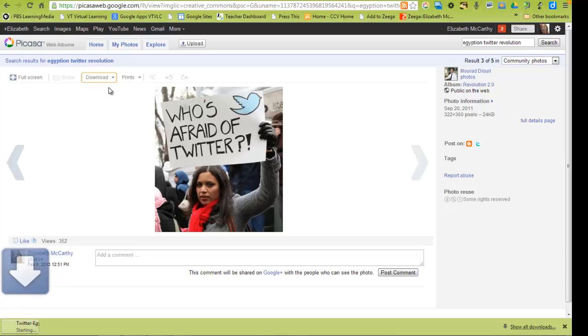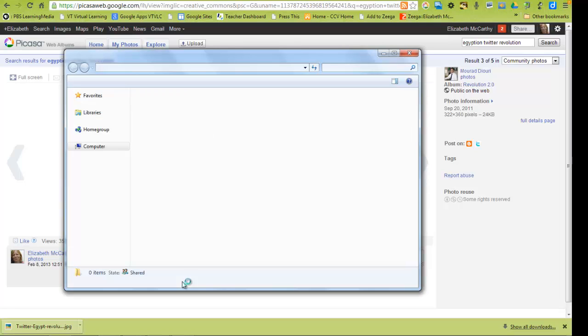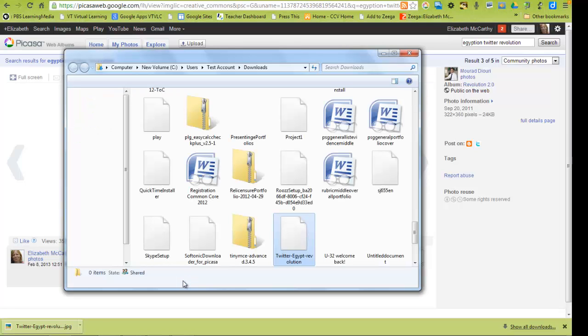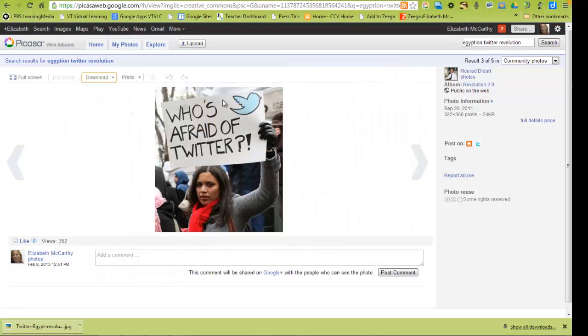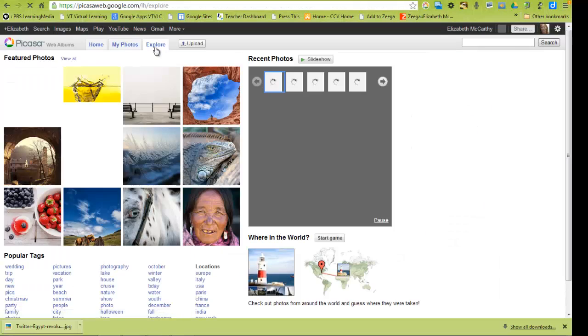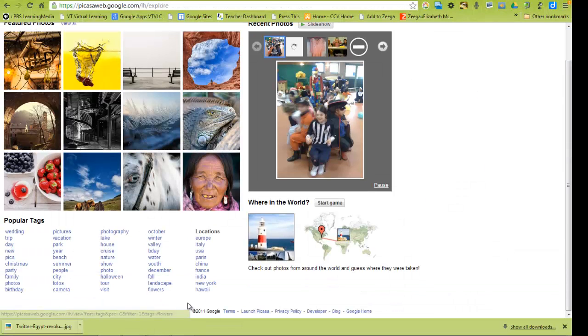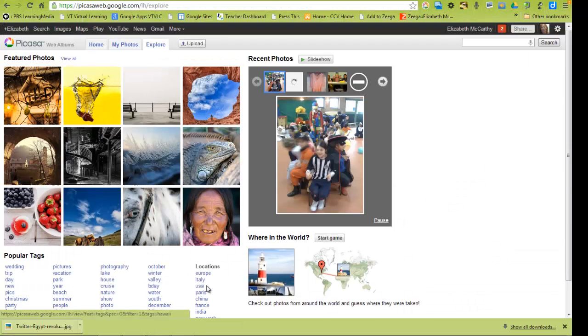So I'm going to do that, and it's downloading to my computer. I'm going to show it in the folder so I know where it downloads. Usually it goes to, on my computer, a download folder, but on yours it might go somewhere else. And I'm actually just going to put it on my desktop so I can find it later. Close that. And now when I go to my blog, I can upload it. But first let's go back to the Creative Commons and look at what that means.